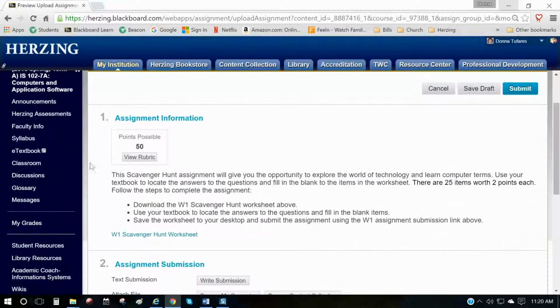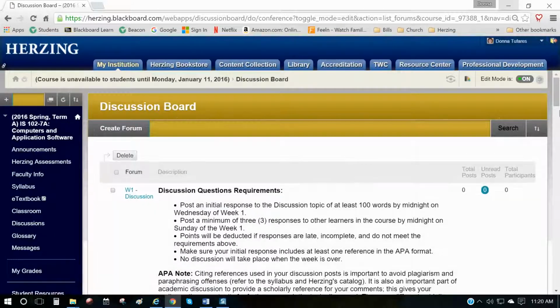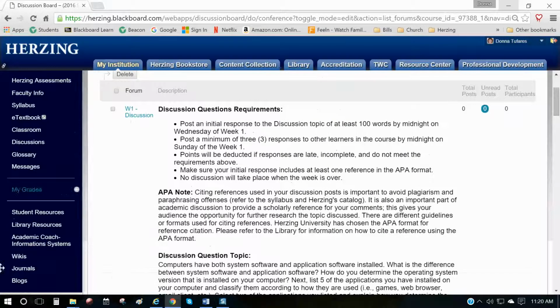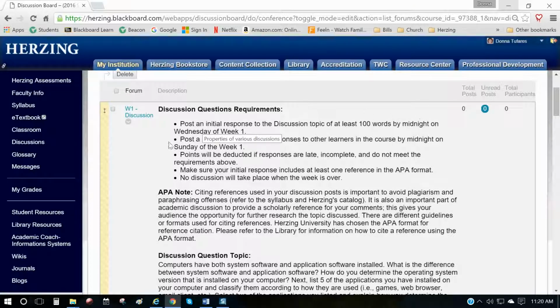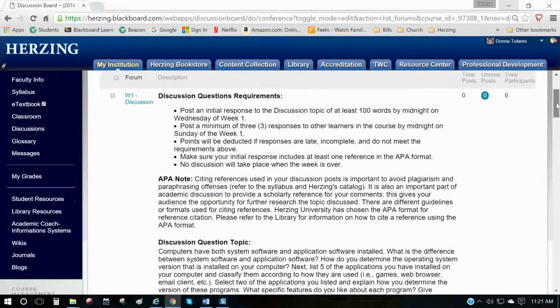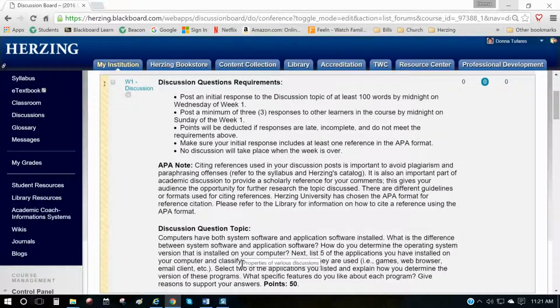The next section is discussions. Discussion is the first thing that's due each week. It's due by Wednesday at 11:59 p.m. You're supposed to post a response to the discussion topic which is listed for the week, and then respond to 3 other people. Your responses should cover at least 3 days, meaning if you post your initial topic on Wednesday, then you should reply at least on 2 other days. Your initial post needs to be at least 100 words.